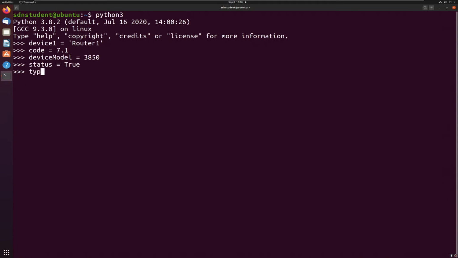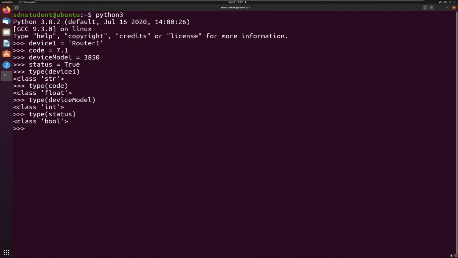Now, if I run the type function against my device1 variable, you can see it lets me know that it is a string, indicating that it is a text string. If I run the type function against the code version, it's letting me know that it is a float because it is a decimal number. Type against device model produces an integer because it's a number, and type against status is bool because it's a Boolean. A Boolean can be true or it can be false. And that's really all there is to declaring a variable.